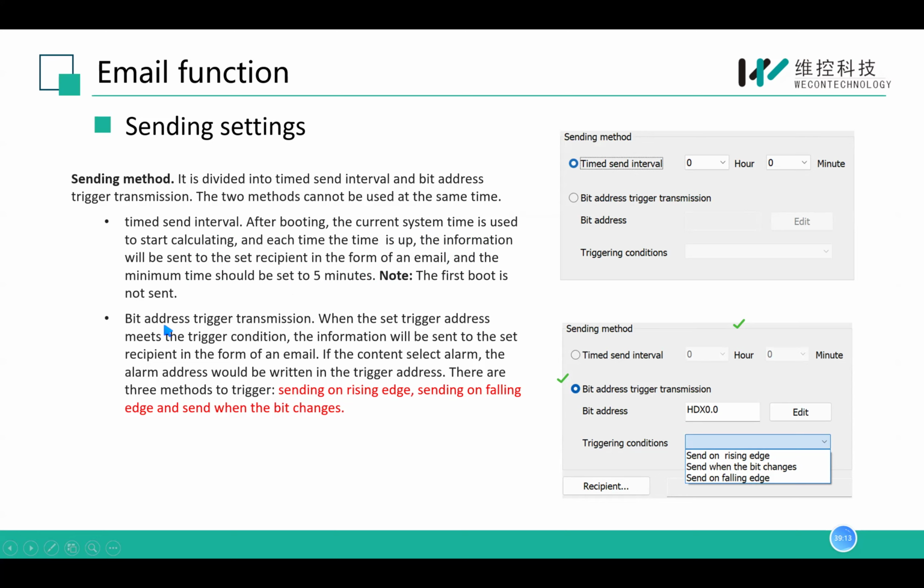And for the bit adjust trigger, it has 3 options here. It's up to 3 methods to trigger. It's sending on rising edge, sending on falling edge, and sending when the bit adjust changed.